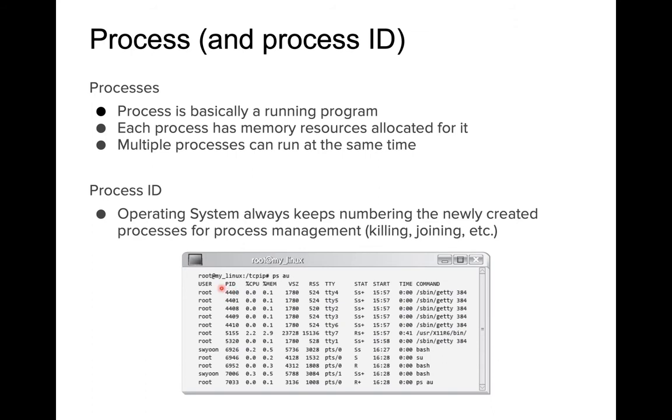specific process ID. So if you run the command ps_au, this command will show certain things, as you can see here. For example, the user might be root or something else, and it will also be assigned some process ID. So this is what I was talking about. For example, this process is given ID 4400, then the next process is given ID 4401, and so on and so forth.